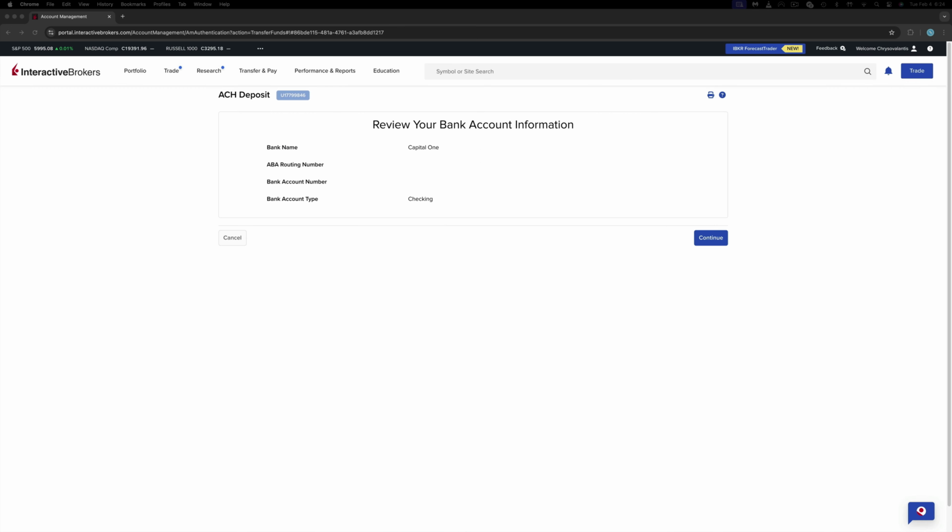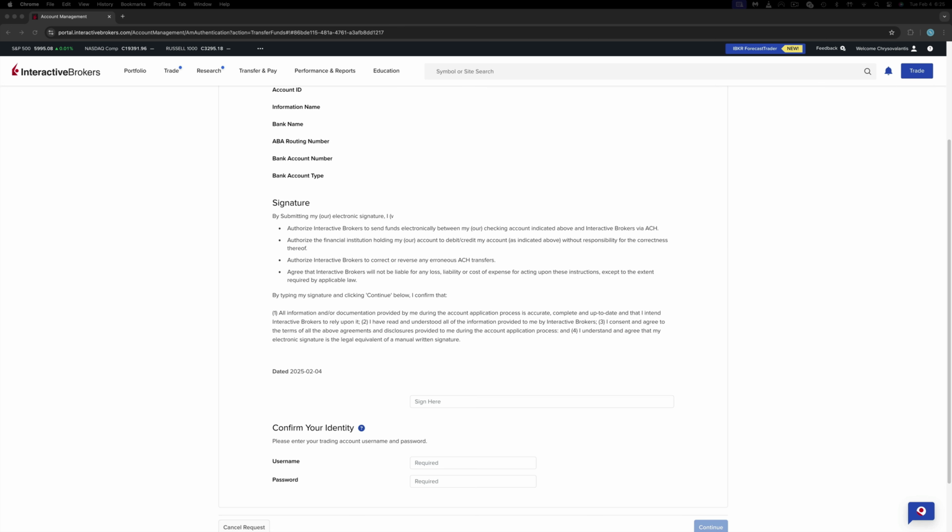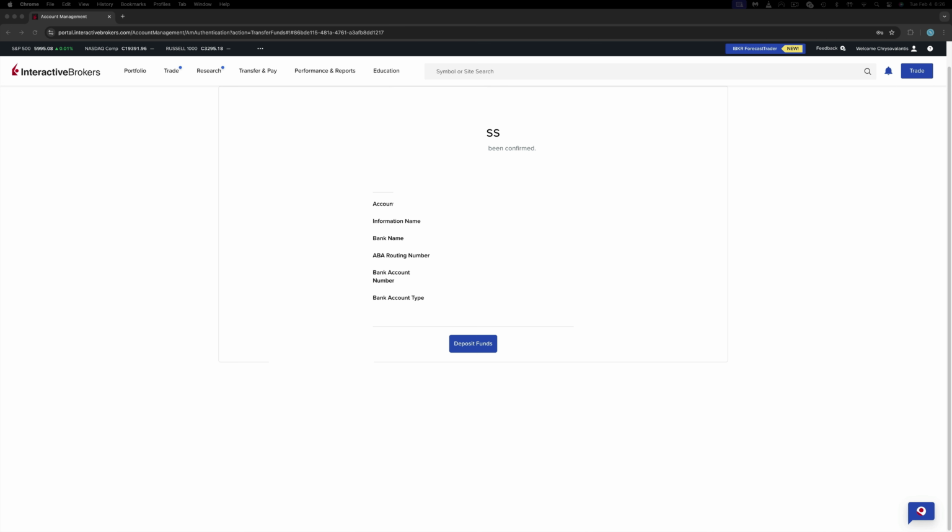You will get a new page to review your account information. Proceed with Continue and on the bottom sign, and enter your password and username once more so you can confirm. You shall receive a code on your phone, enter it and done. We can now fund the account.